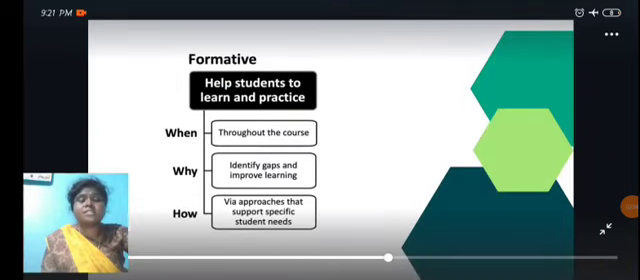Formative assessment helps students to learn and practice. When? Throughout the course. Why? To identify gaps and improve learning. How? Via approaches that support specific student needs.